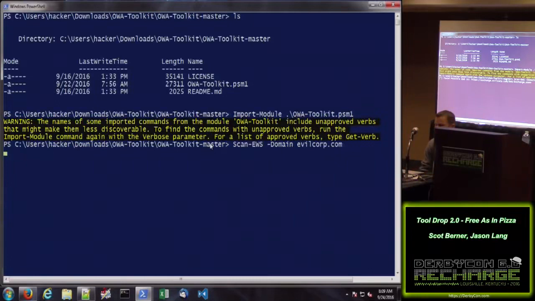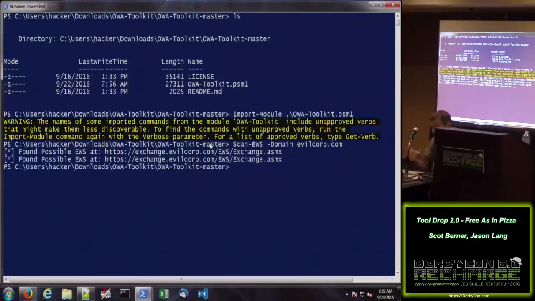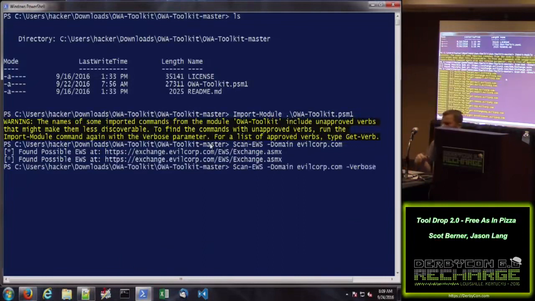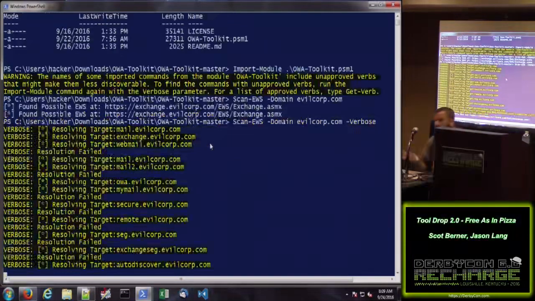What this will do is brute force various subdomains that are very common to have OWA or Exchange Web Service on them. Once it finds a possible link to the Exchange Web Service, it just prints that to the screen. So you'll see this very commonly as Exchange or OWA or webmail. If you pass the verbose flag here, you can see all the domains that it's actually testing.